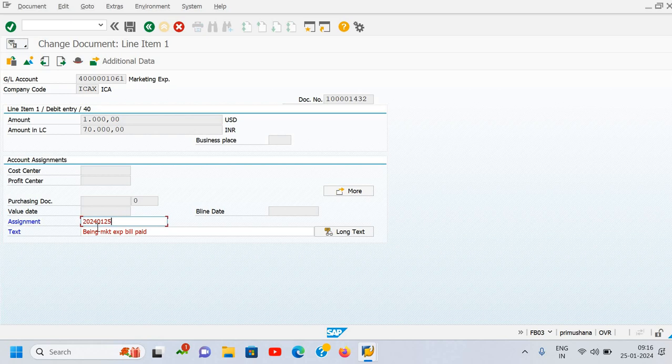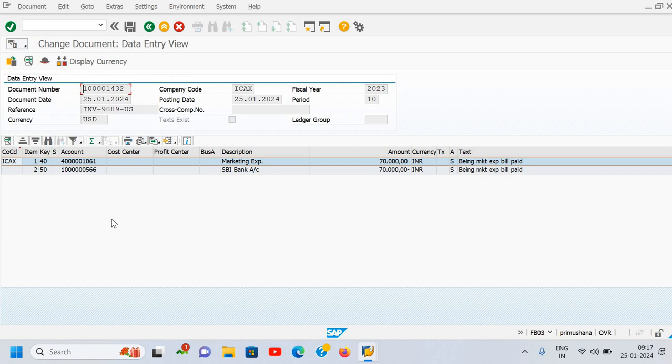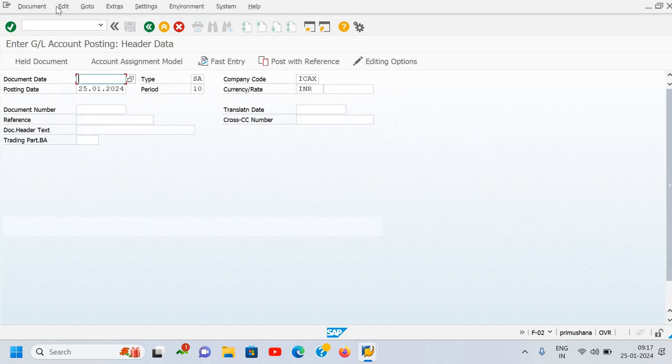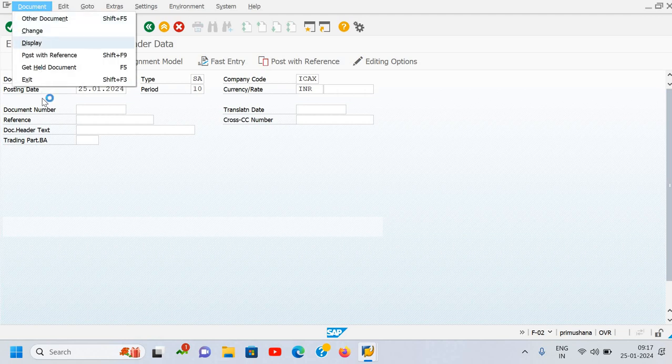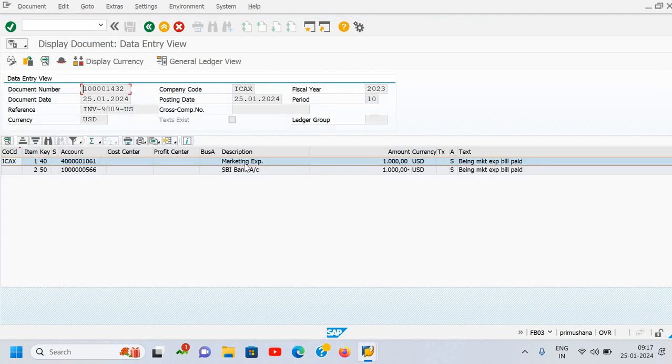Now here you can see we can change the assignment number, we can change the narration. So through the edit you can only edit the narration, the assignment number, and you can see the date. It is showing the date, 25th January 2024. Are you getting my point? So if anyone asks you what things we can change after posting an entry, you can say we can only change the assignment number and narration, that means text. We can do the changes over here.